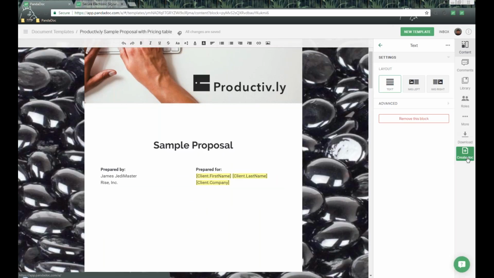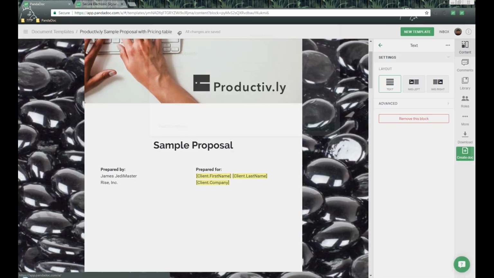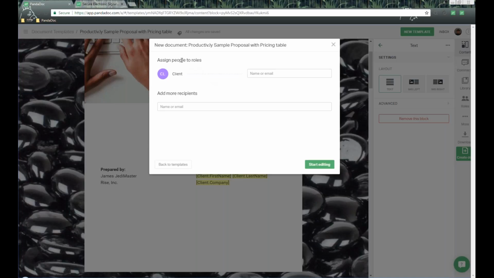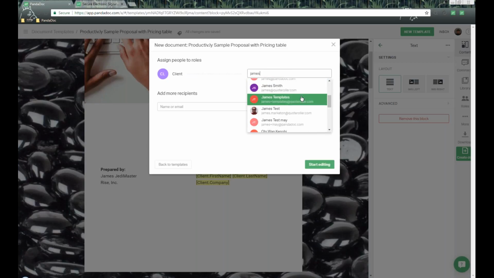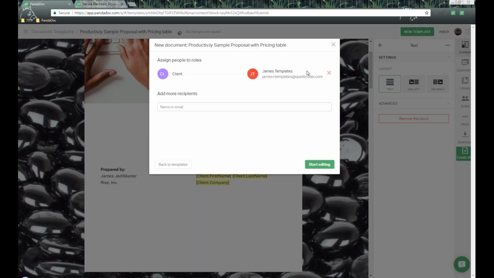So what I'll do here is over here on the right-hand side, I'm going to click on Create Doc. And if you're using roles, the very first thing it's going to say is assign people to roles, right? So all I have to do now is just find the role, or find the recipient, excuse me, of who I want to associate to this role. So I'm going to choose here my James template, one of my sub-accounts that I have. Now this recipient is associated with the client role.